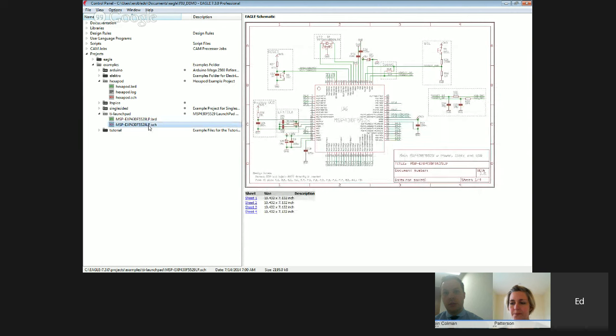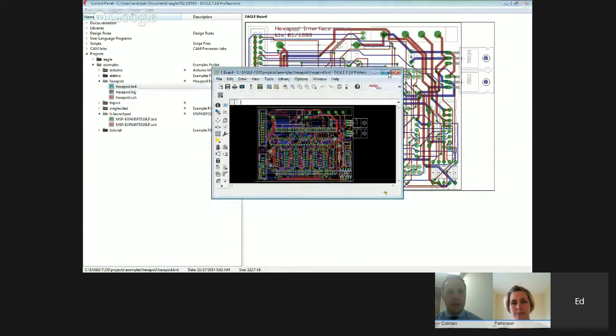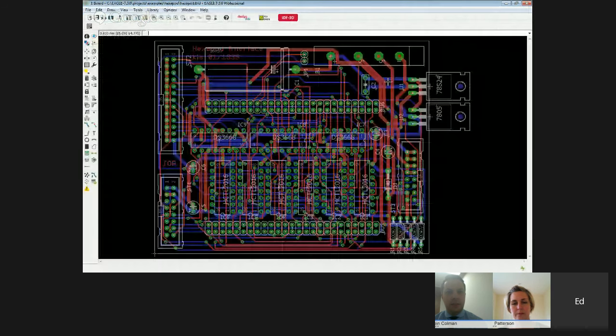So this is very useful. The TI Launchpad has become a standard in the industry when it comes to development kits as well. So we've been able to include it in this version of Eagle. Now, I'm just going to go ahead and open up a brand new board. Okay, and this is just an example circuit board that we have.